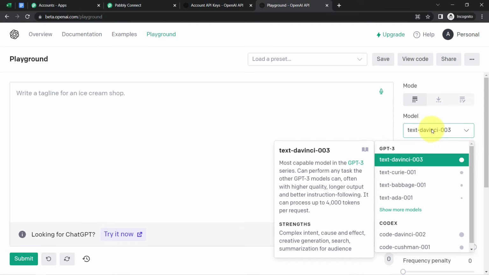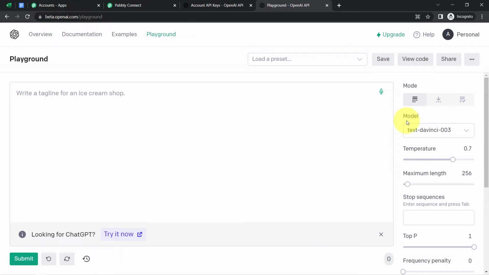Well, I always select the text-davinci-003 model because it is the most capable model in the GPT-3 series. Now moving to the next setting, which is asking to select the temperature. It controls the randomness of the content; lowering it results in less random completions. As the temperature approaches 0, the model will become more deterministic and repetitive. So as per the instructions, you will have to provide some value so that you can generate unique content.